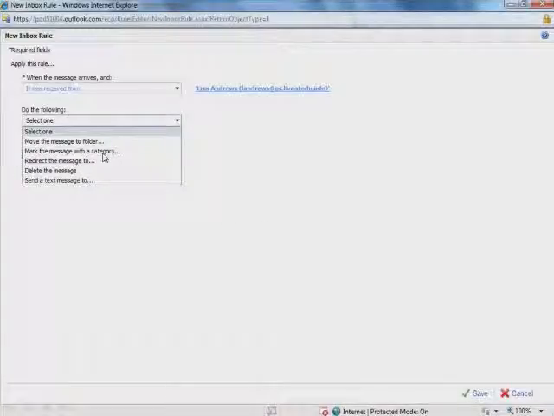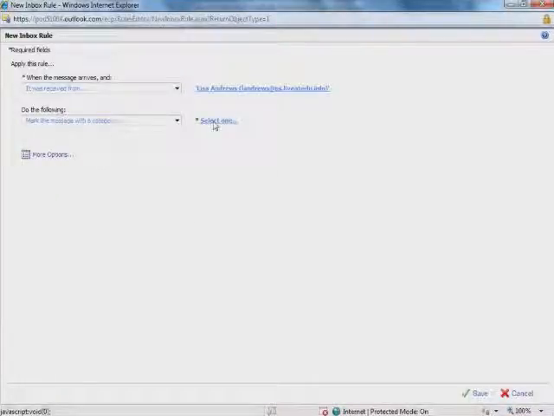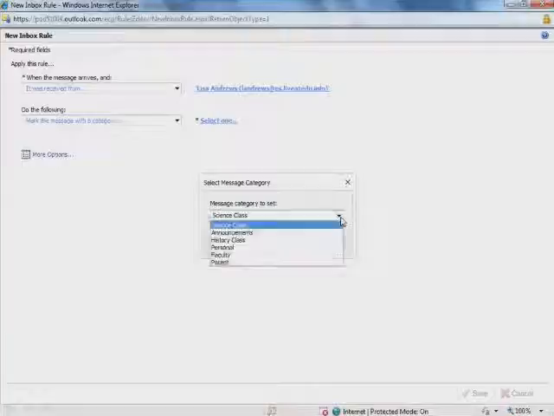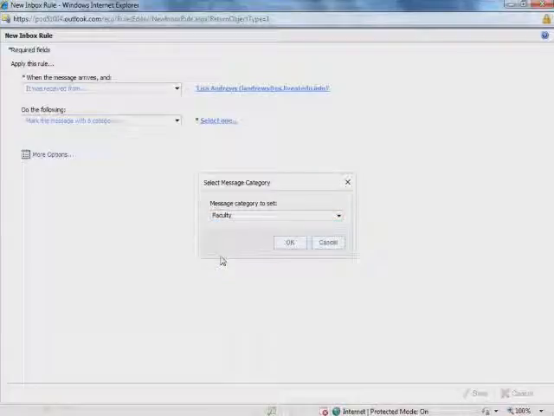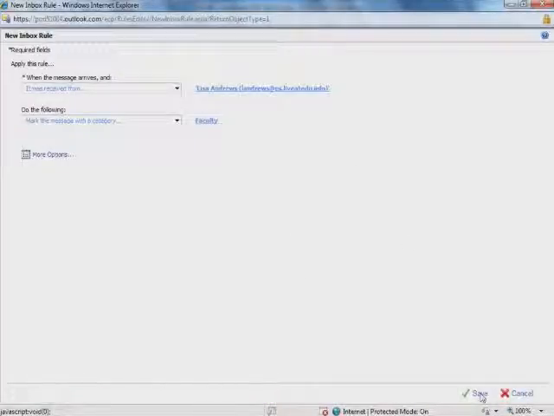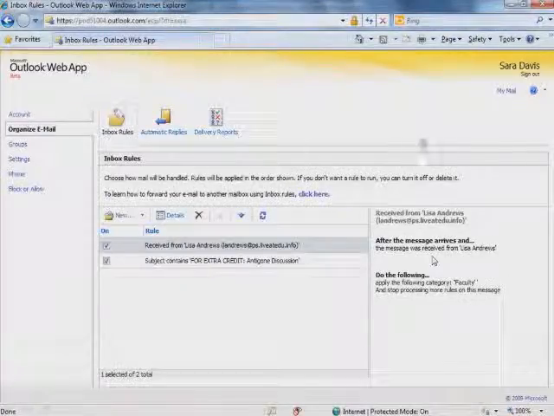I'm going to mark this message with a category, and we'll talk about categories in another screencast and exactly what you can do with them within your inbox. Let's mark this with a category. I'll select a category, and notice here I have a drop down of different categories to choose from. Maybe Lisa is a fellow teacher, so I'm going to flag this, or categorize it is the more appropriate term, with the faculty category. Go ahead and click OK. Click Save, and any future messages that come in from Lisa are going to be automatically flagged with that faculty category, or categorized.